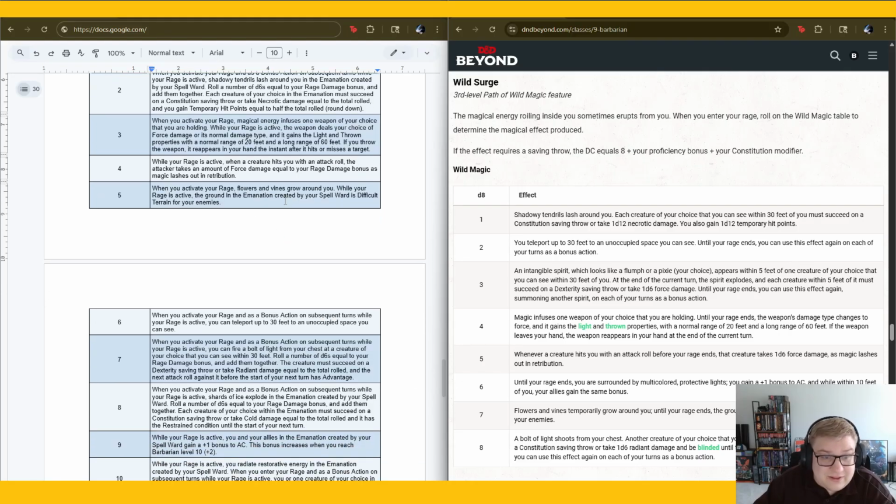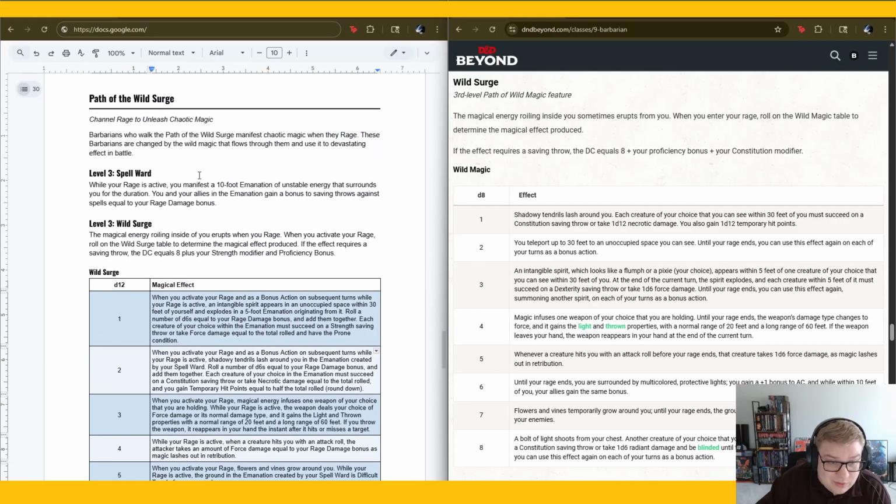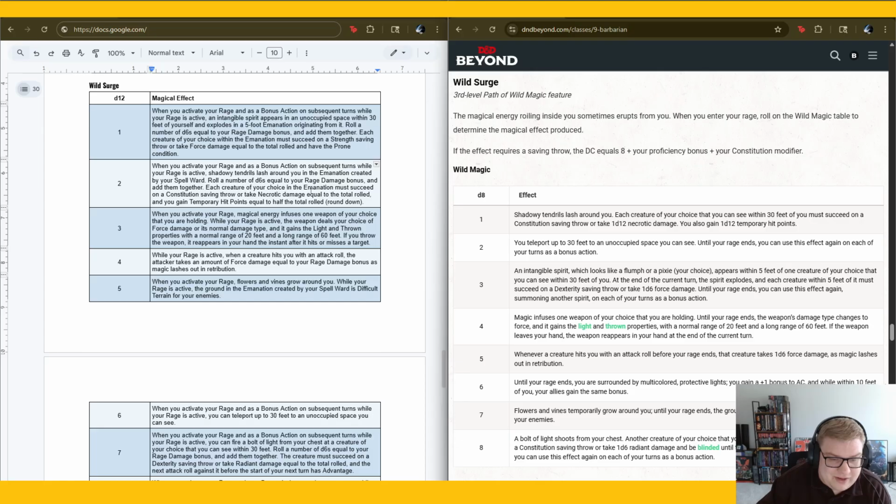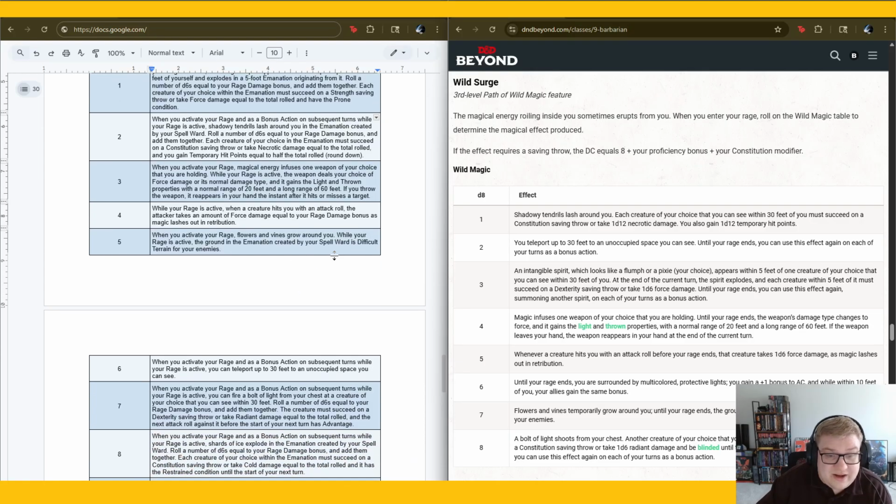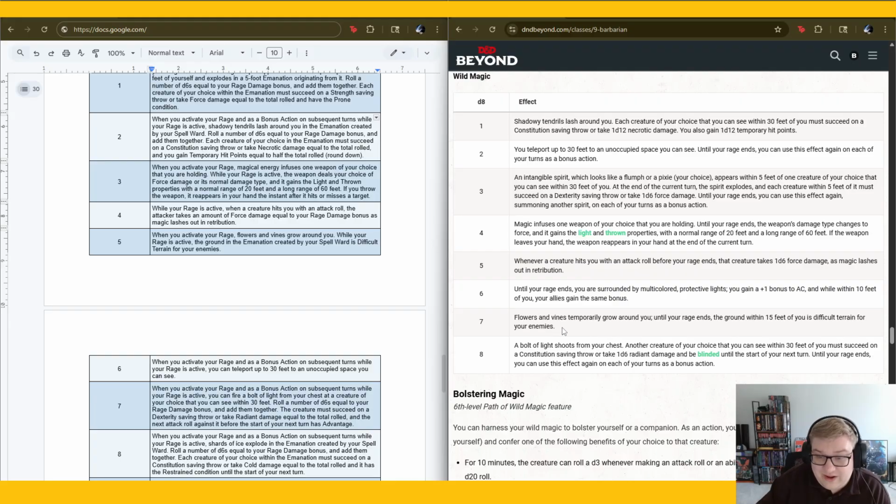The fifth ability is the one where you have flowers and vines grow in an emanation around you. The main change here is that it affects the ground in the emanation created by your spell ward. It starts as a 10-foot emanation, and then I added that it is difficult terrain for your enemies. Well, actually, it does say that it only affected enemies.